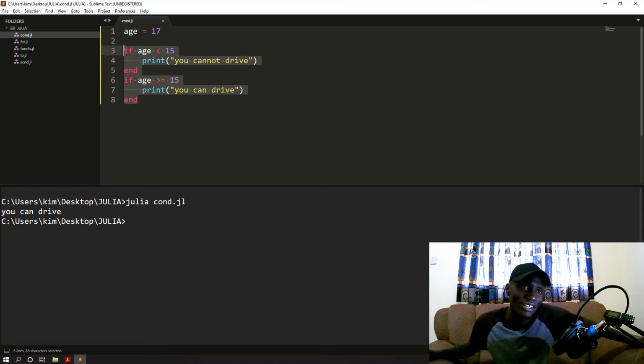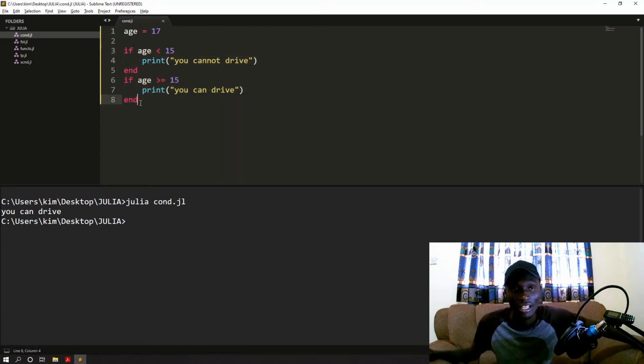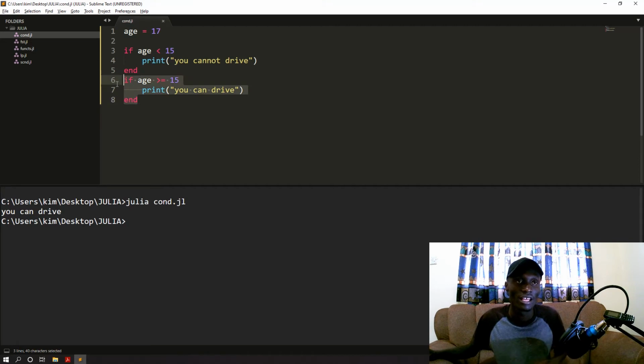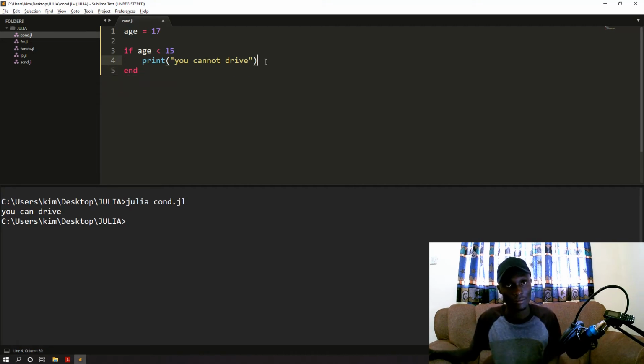But now you see, writing the code this way is not really nice. That's why we have something called the if else statement. So in Julia, if age is less than 15, then do something. Else if age is equal to 15 first.